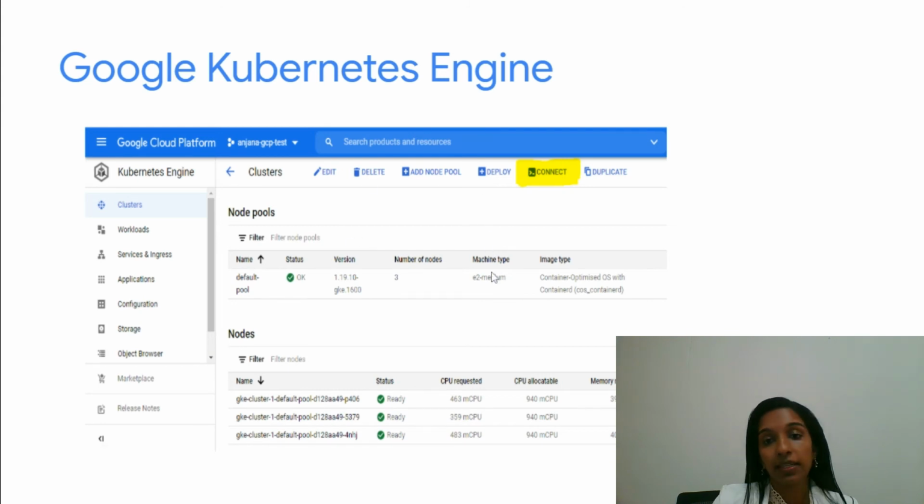So we have many operations we can perform on this cluster. We can add more node pools, and we can deploy applications on our cluster. We can duplicate and create a similar cluster, and also we can connect to the cluster. And here we can see our node details. Here I have selected 3 nodes, and we can also see the node details and the system details. Now I am going to connect to the cluster so that we can deploy our application here.